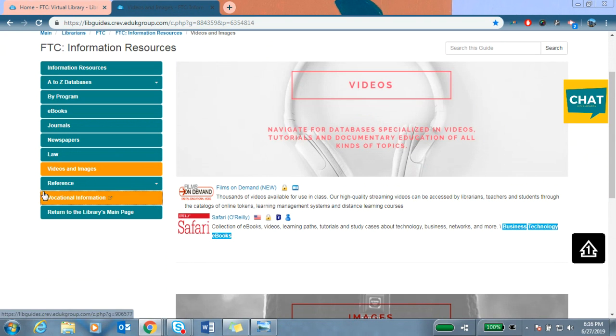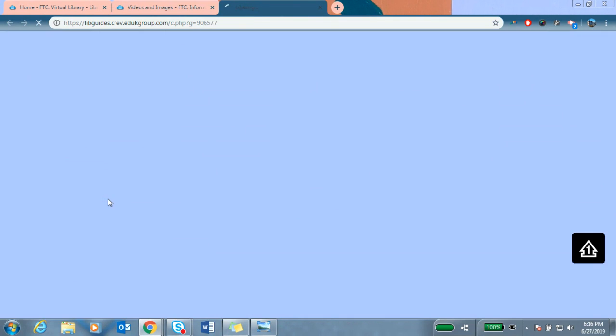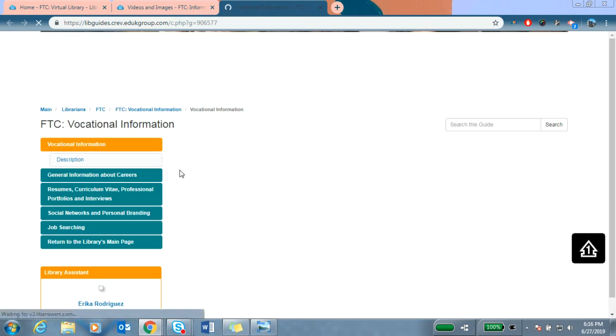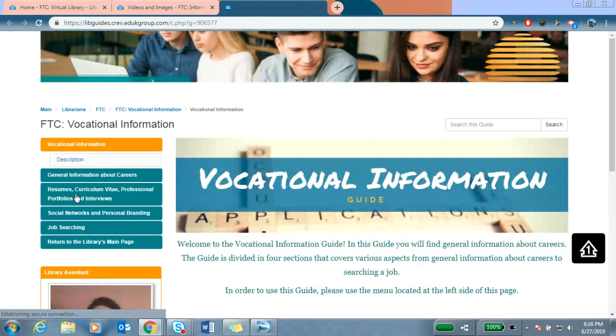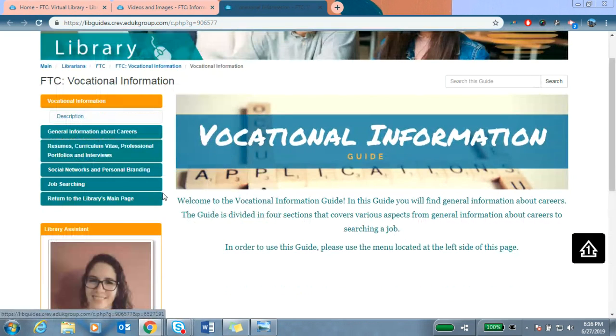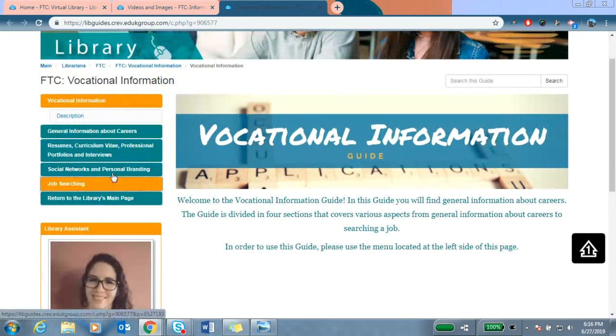And lastly, we have a section here about vocational information. This is very useful if you want examples on how to write a resume or how to write a curriculum vitae or anything that is about your vocational information and searching for jobs.